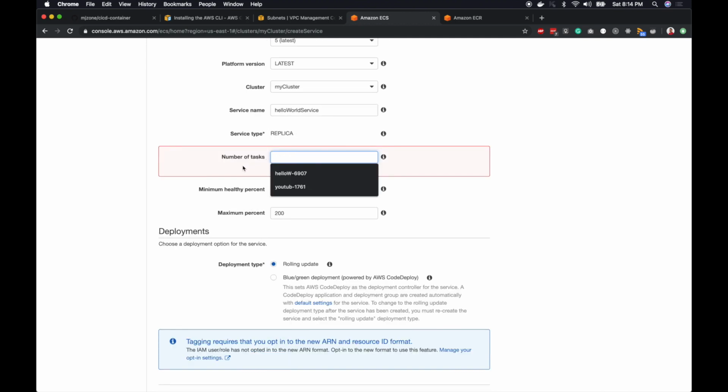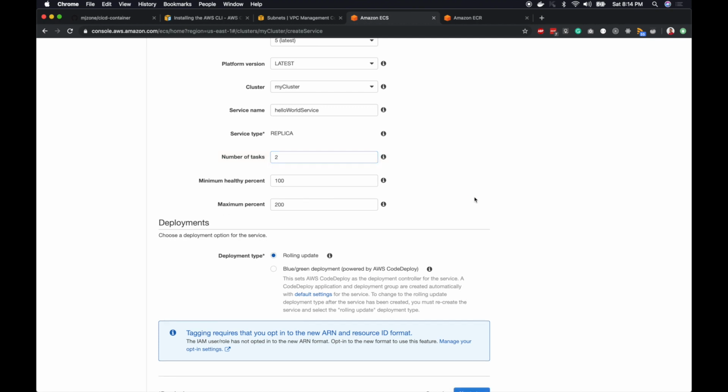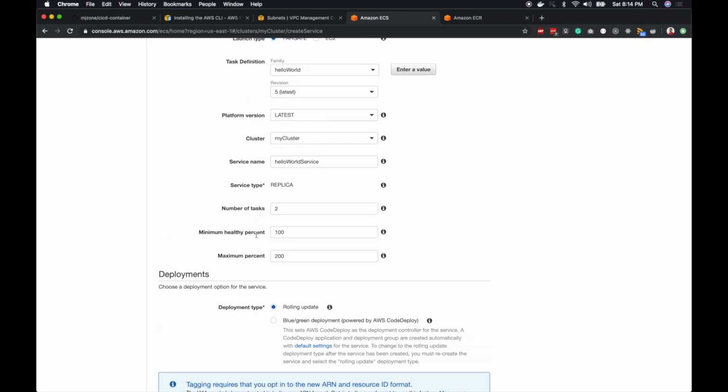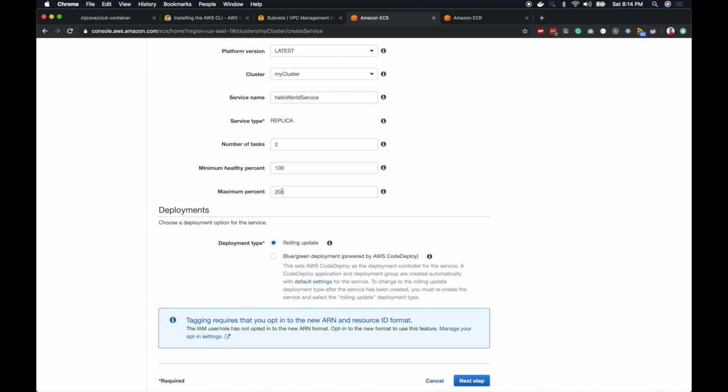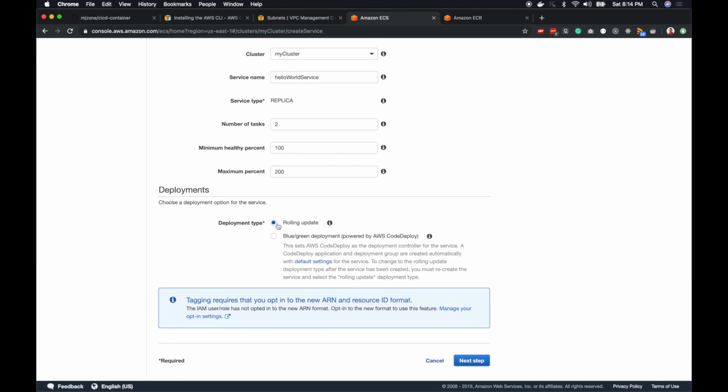Now we have to specify the number of tasks. How many tasks should this service manage? Let's say I want to manage 2 tasks. So this service will manage two tasks. If one fails, it will remove it and spin up a new task from that task definition, this one. And the minimum healthy percentage and these things we will keep as defaults.